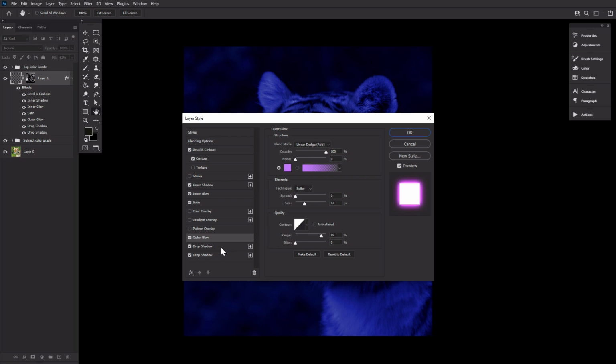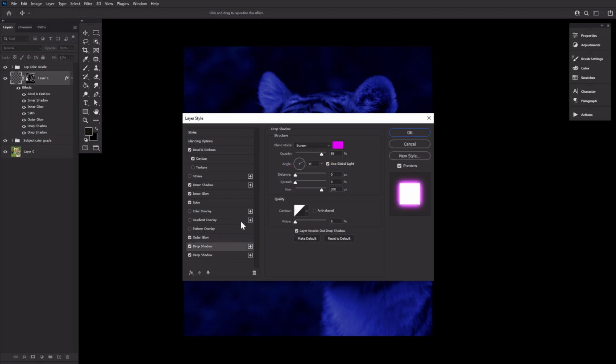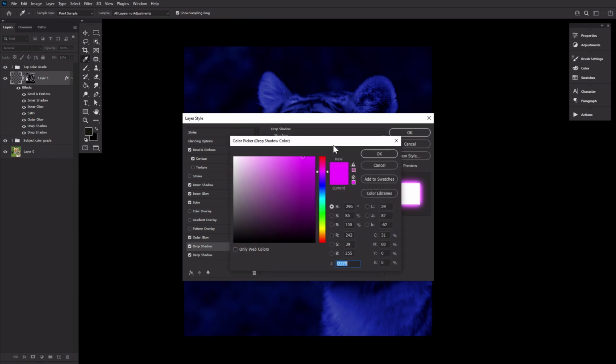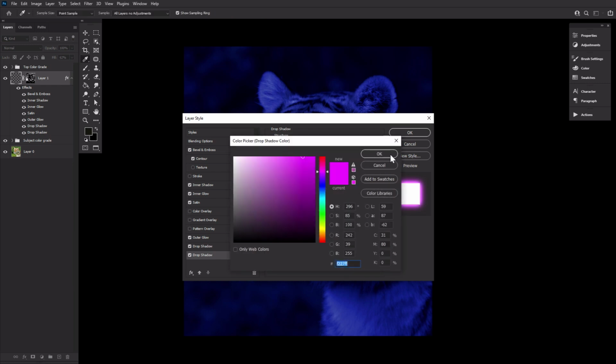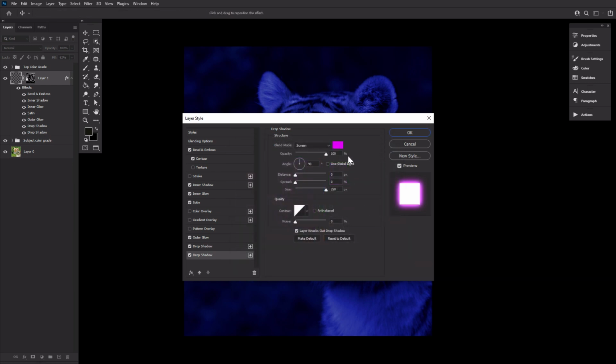Then a drop shadow, setting that blend mode to screen, a color to what you see here, an opacity of 85%, an angle of 30, a distance of 0, and a size of 208. And lastly, one more drop shadow, setting that blend mode to screen, the color to what you see here, an opacity of 100%, an angle of 90, a distance of 0, and a size of 250.